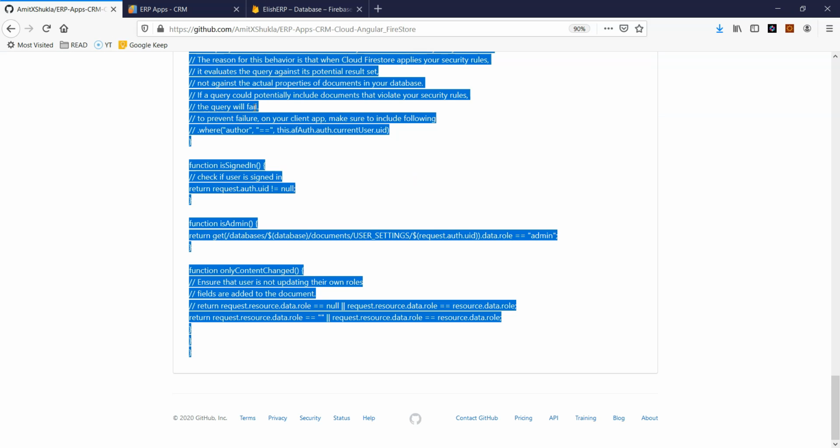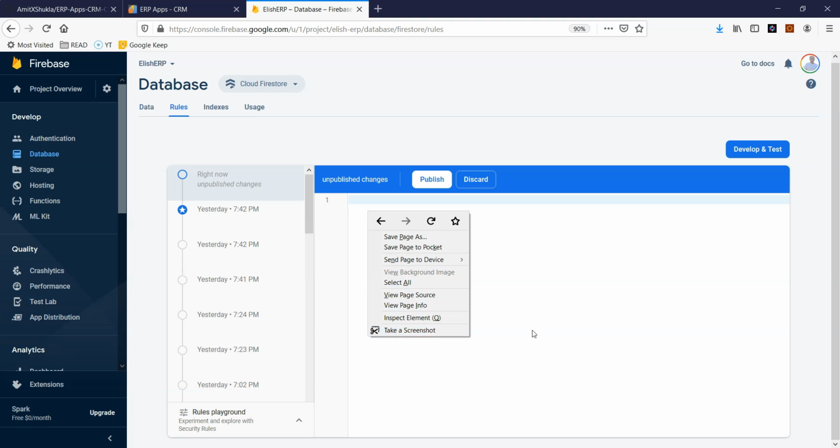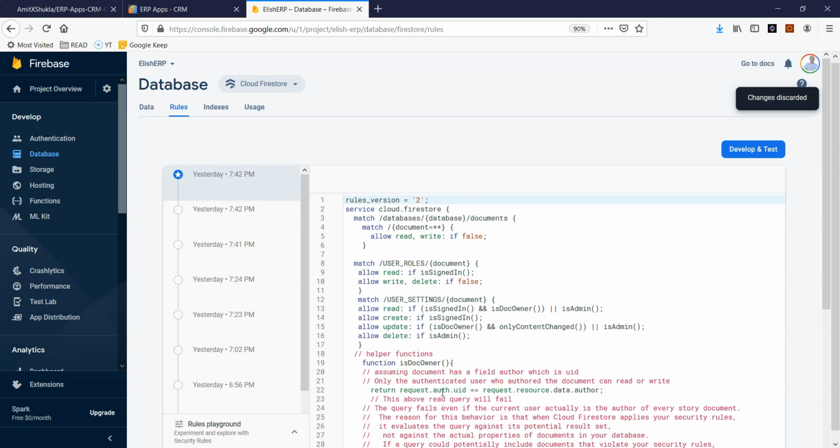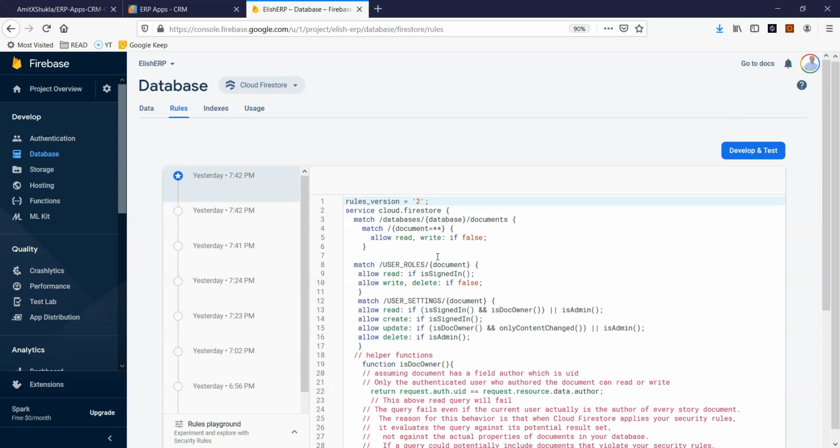But for now, for the installation purpose, just make sure that you copy those word by word and paste it. Again, when you're pasting it, please make sure that you do not see any error. Otherwise, it's not going to work. All right. So my rules are set up. So my authentication is set up, rules are set up.